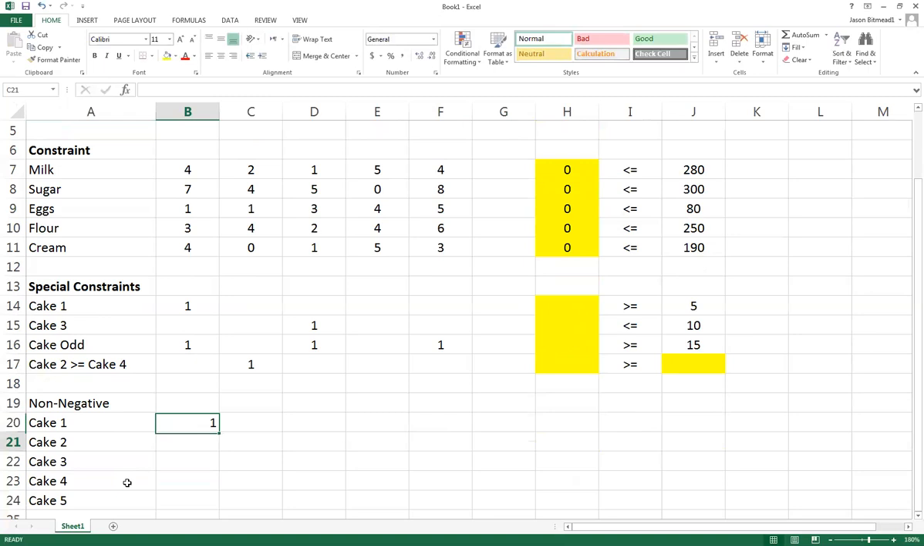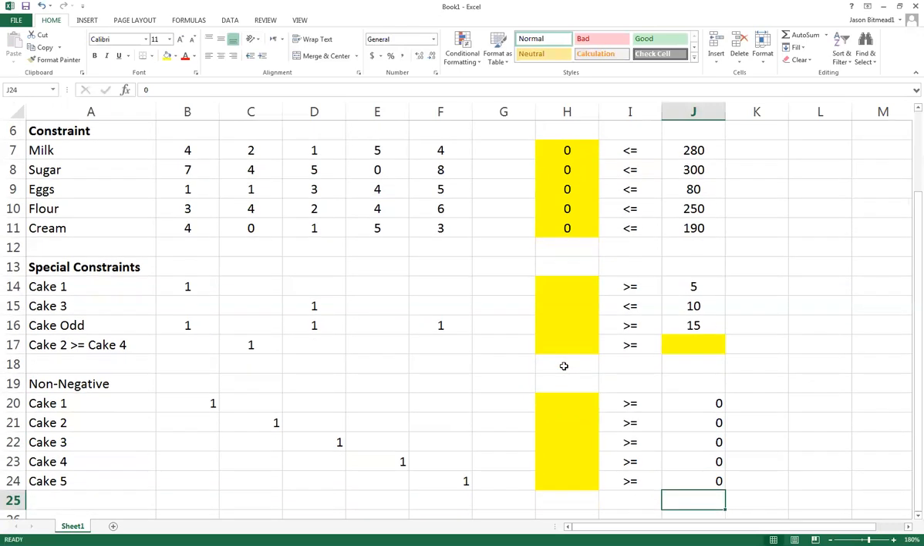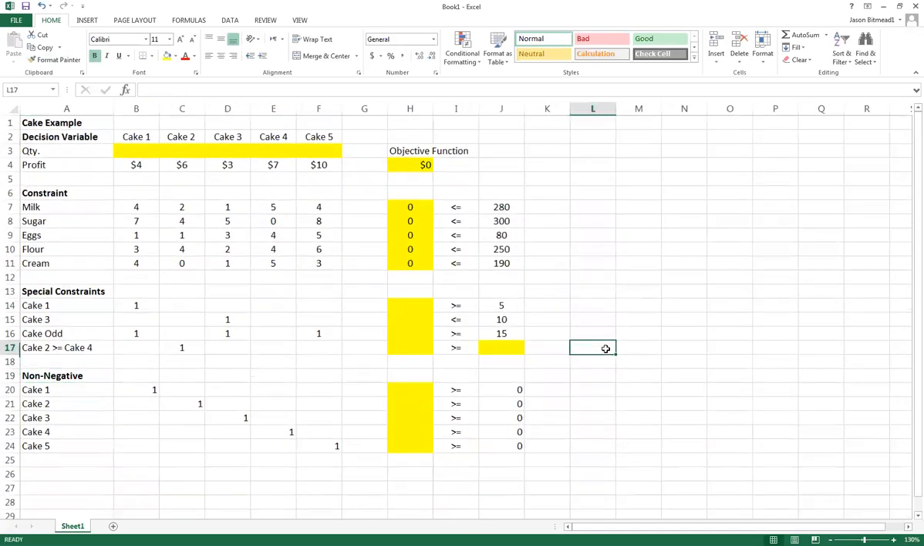So I want cake 1, cake 2, cake 3, cake 4, cake 5. Each cake must be greater than or equal to 0. The cake can be 0, don't make the cake, that's quite possible, but that will stop us from having any negative solutions. All right, so that is nearly ready to go. I can make this a little smaller. And there's our base model.